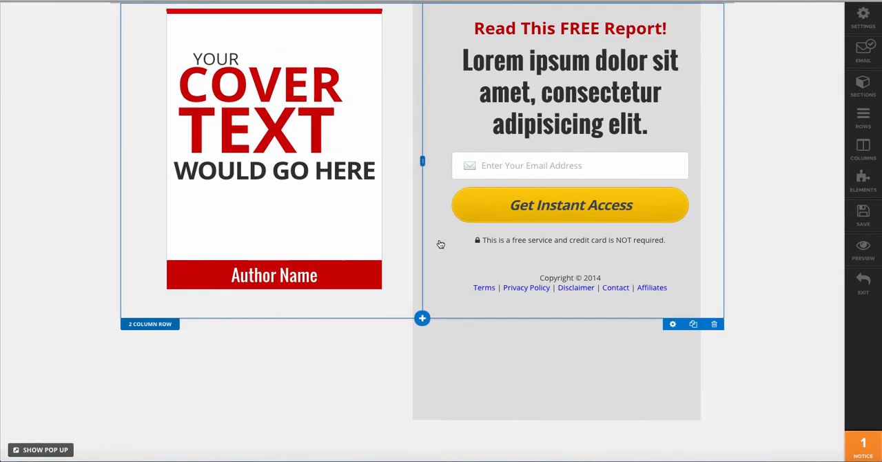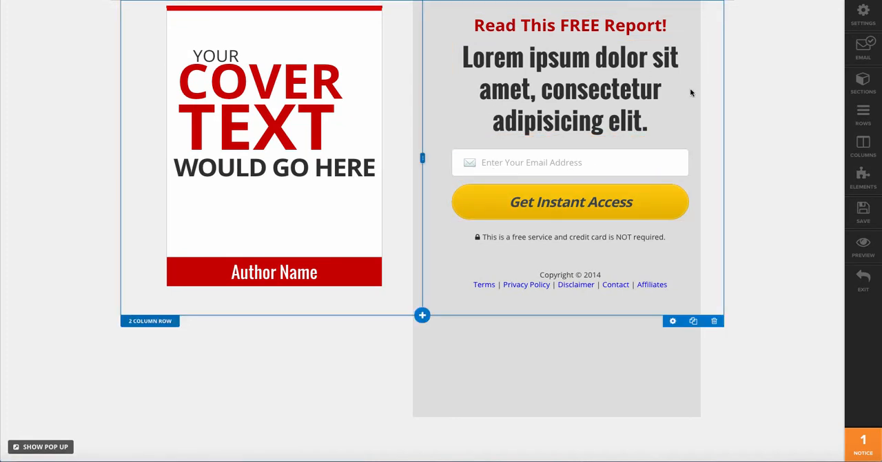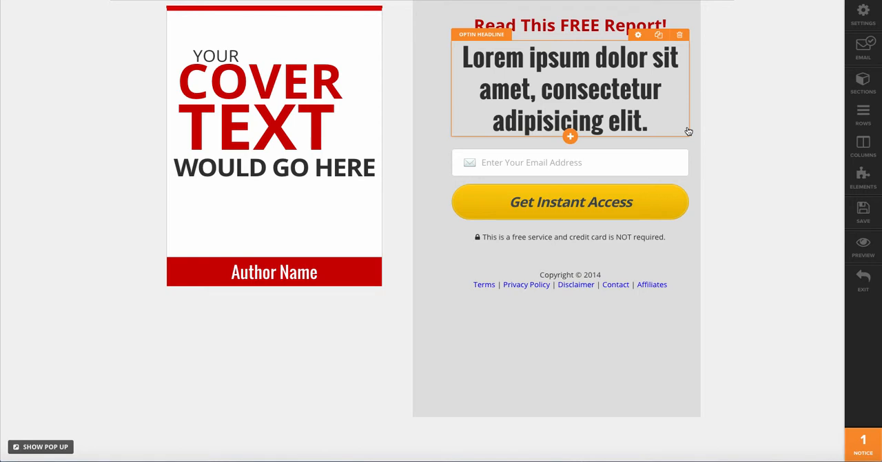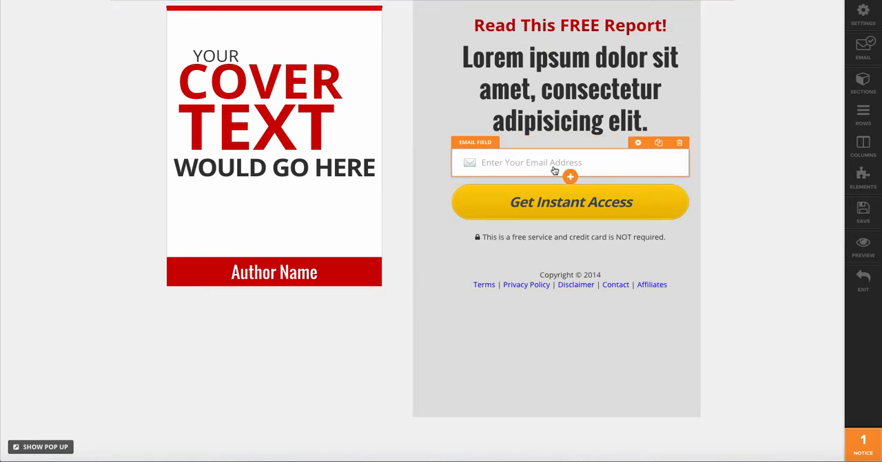Now what's happened here is I've actually saved the information onto my opt-in form so that when a person provides their email address, I'm actually going to be able to send them additional follow-up emails for future solicitations or invitations to get more free information or whatever it might be.